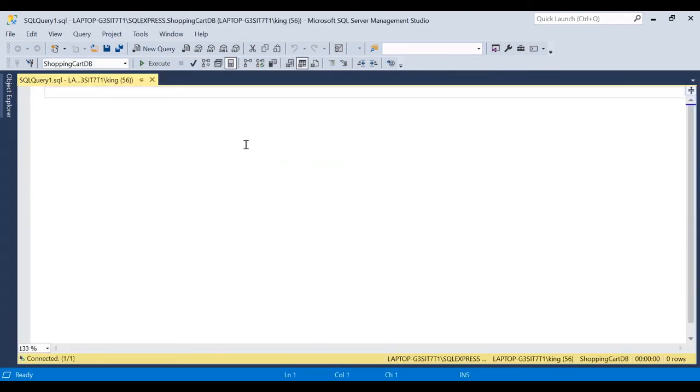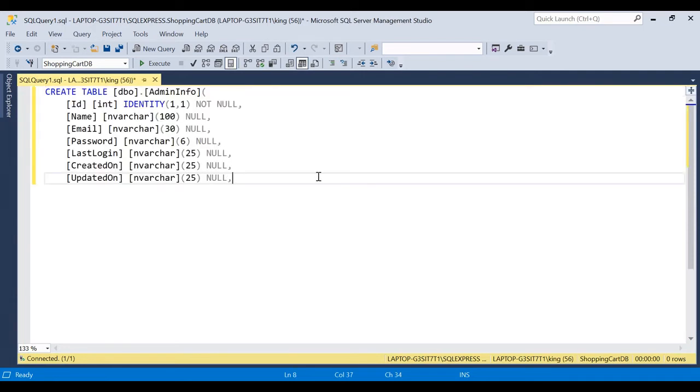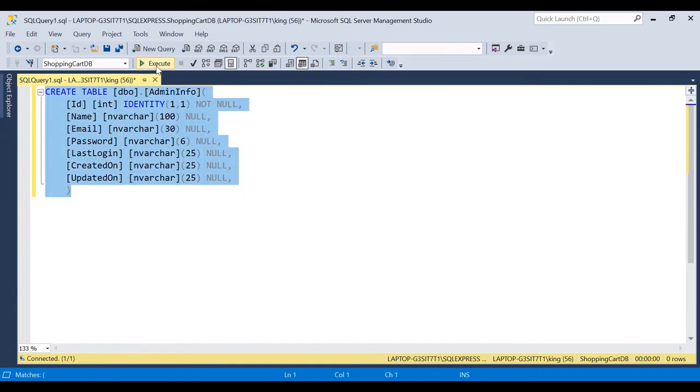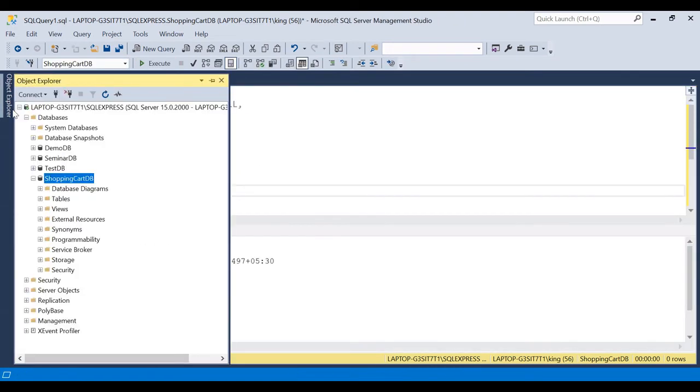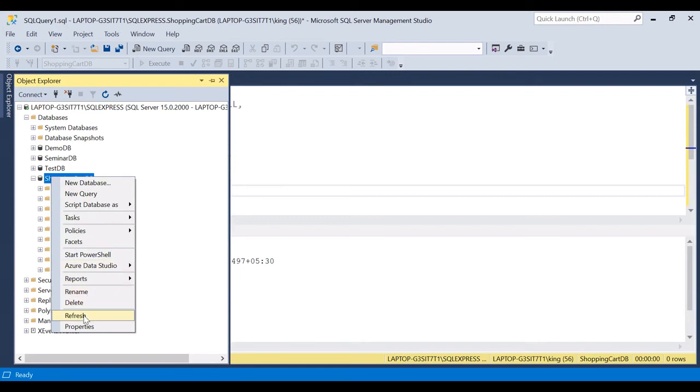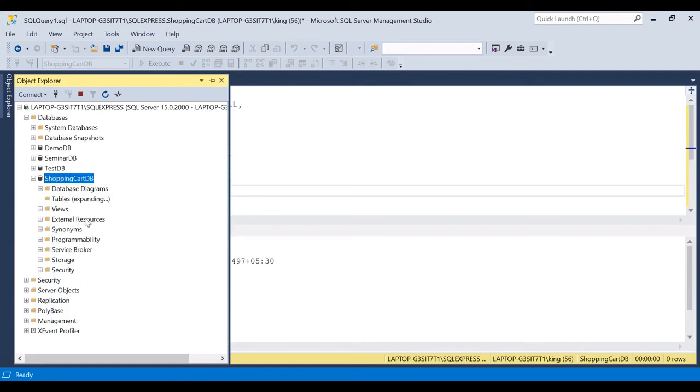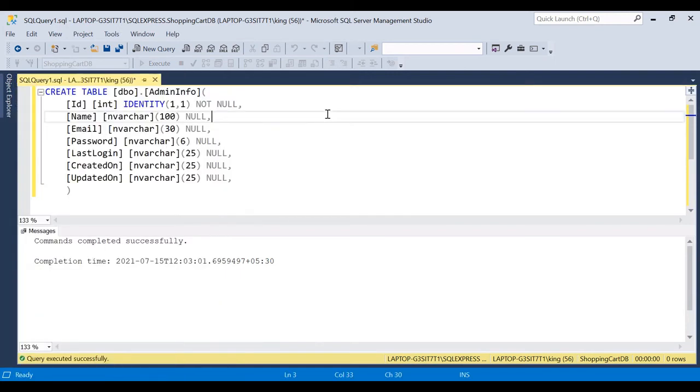Here we are going to create a new table. We simply have to write this simple table with ID as the primary key, incrementing by 1, name, email ID, password, last login, created on and updated on. Let's execute it, and here let's refresh it. So here we have this one table, AdminInfo.